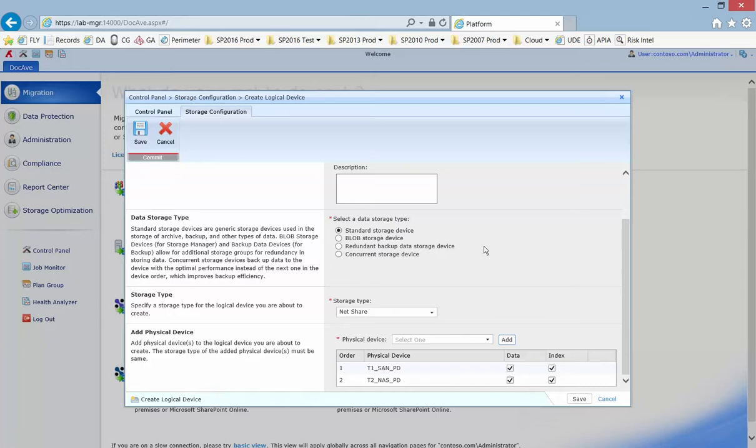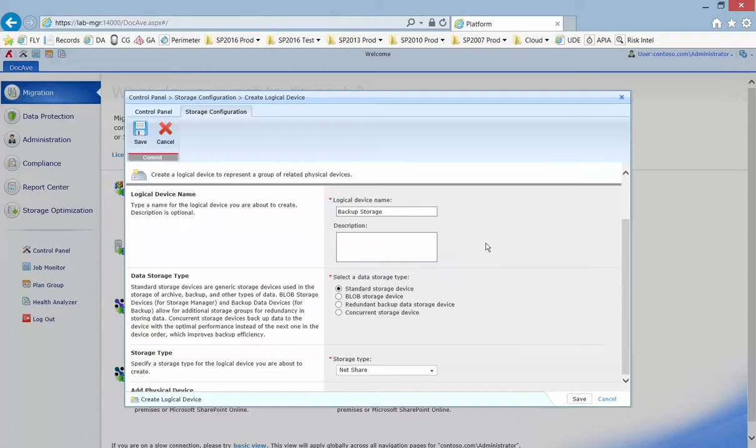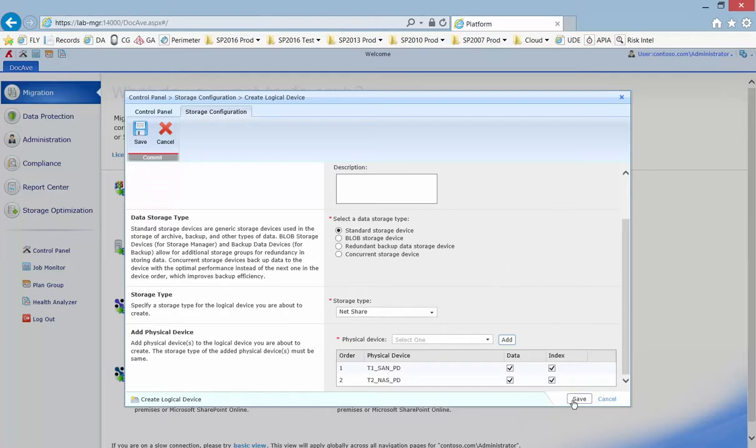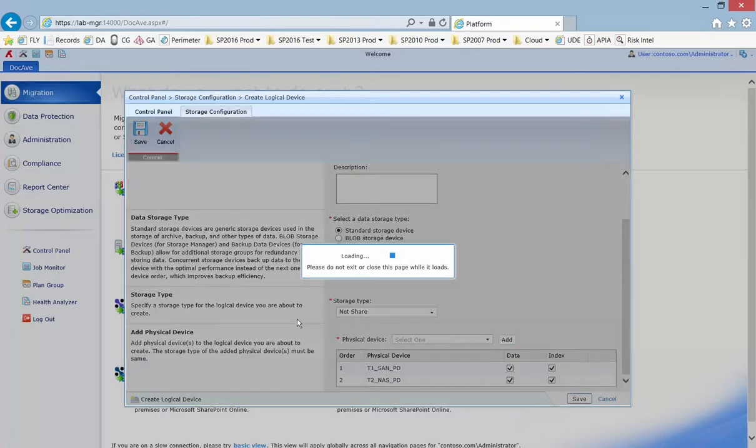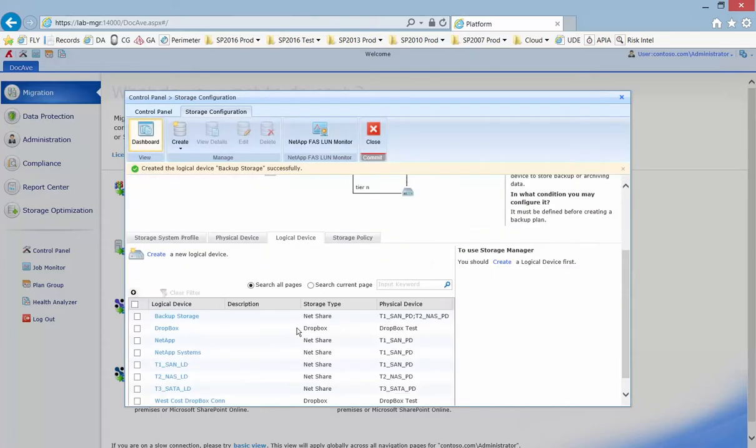Logical devices can be used directly in Storage Manager and do not require a storage policy configuration, but physical devices cannot be used anywhere. The physical device is a basis for the logical device, which then gets used in the different services or in a storage policy for backup. If everything looks good, I click Save down at the bottom. And now if I scroll down, I have my new backup logical device.